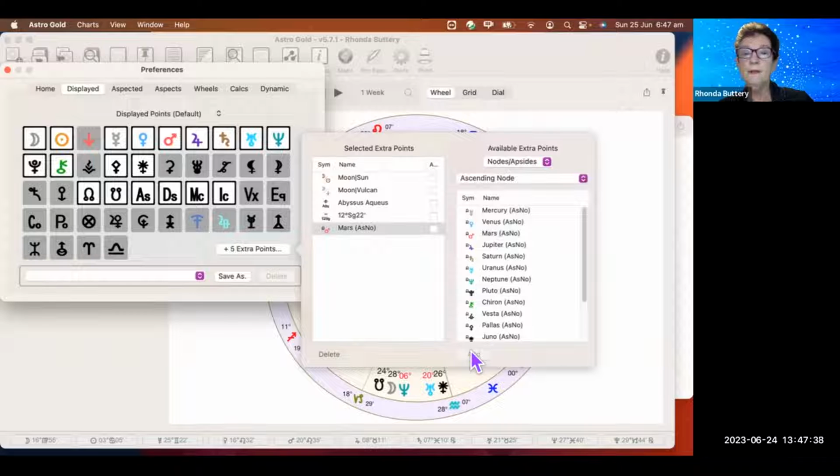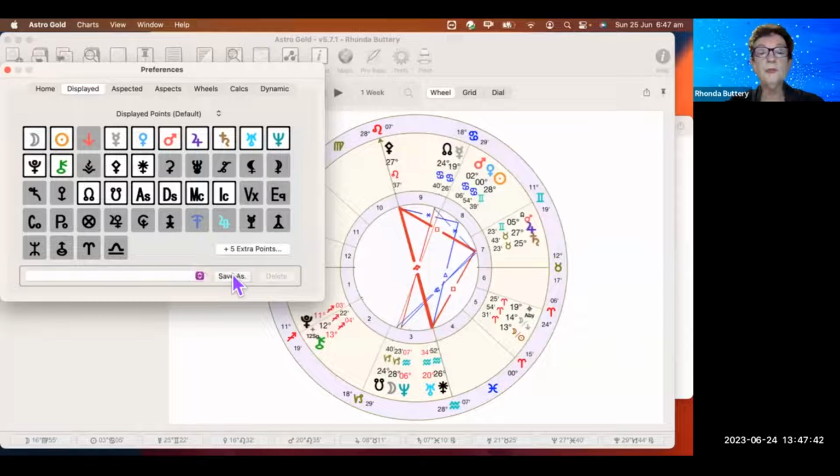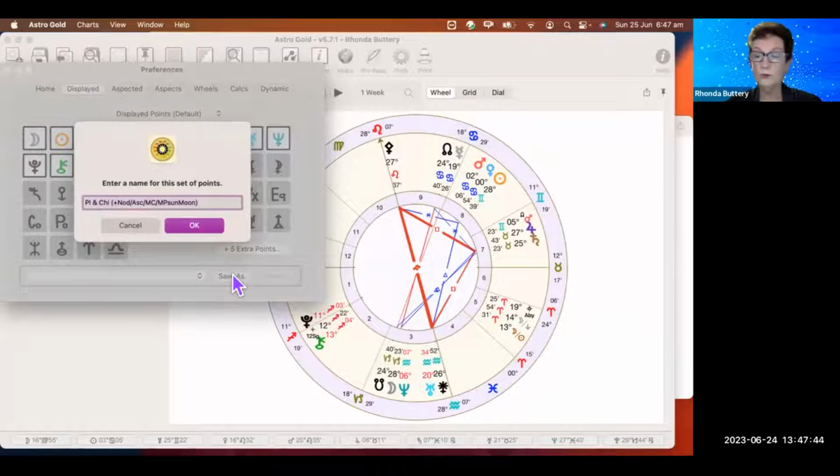So now we've added a few things to our chart. Because I've changed it, I might save it as, and I'll call it Sunday. You can see I'm very imaginative with my chart names.